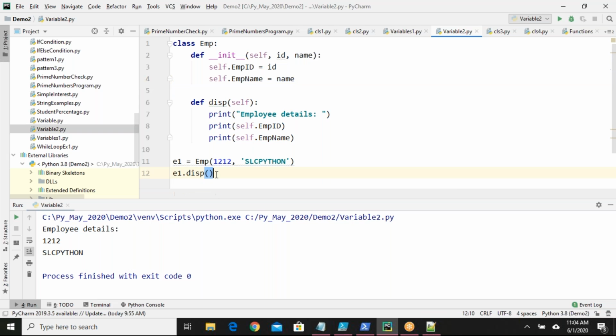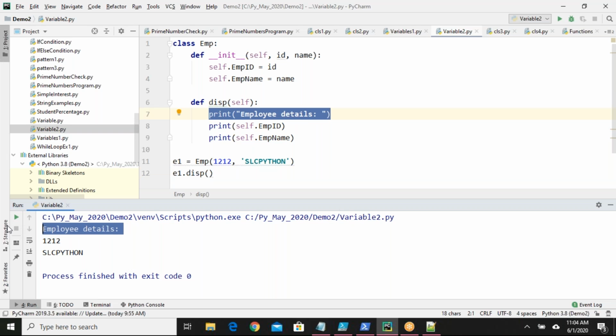So after that, I'm calling the display method, e1 dot display. What happens here when I'm calling it is that lines 7, 8, 9 will be executed. First this line will be executed, employee details. So I got the employee details printed here.